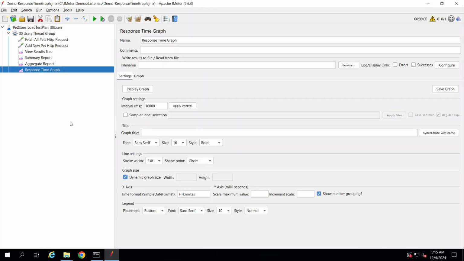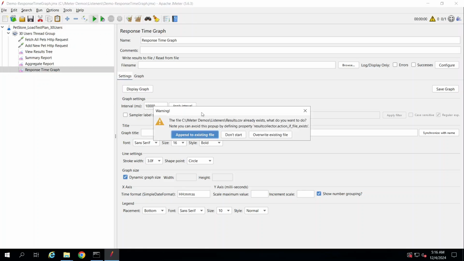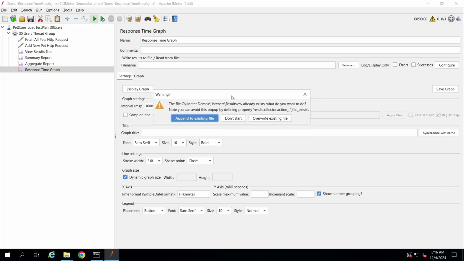Once we add this listener, we can again go ahead and run our test to generate a graph based on our test results. So let's save it and run the test. Once more, JMeter is asking me to overwrite or append the results to the existing CSV. I'll say overwrite.